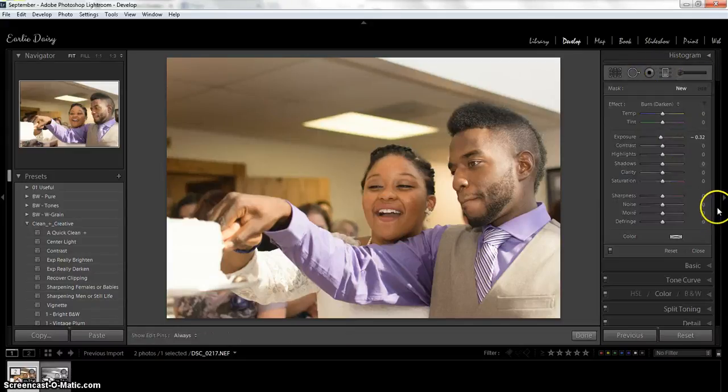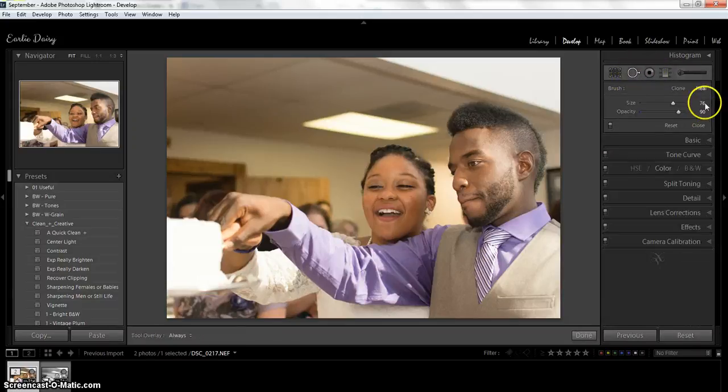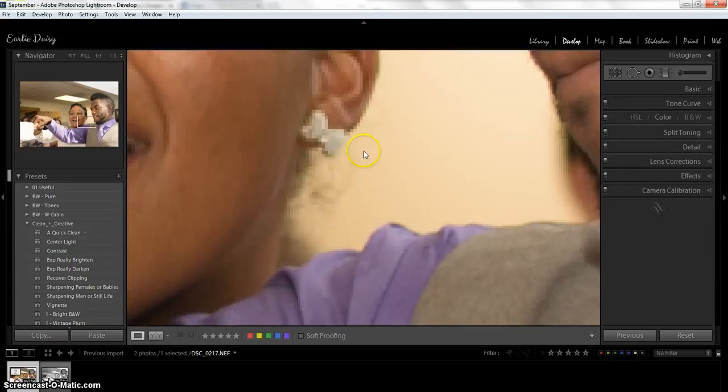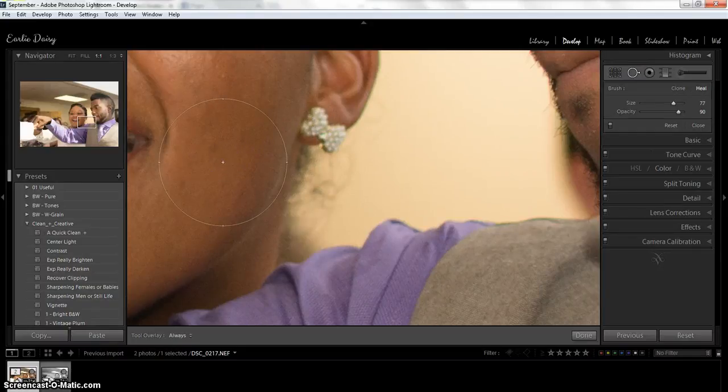Lightroom also has these great graduated filters. Here's that red eye correction that we saw in Elements. Here's the healing brush. Let me click this. So we can just see what this does.